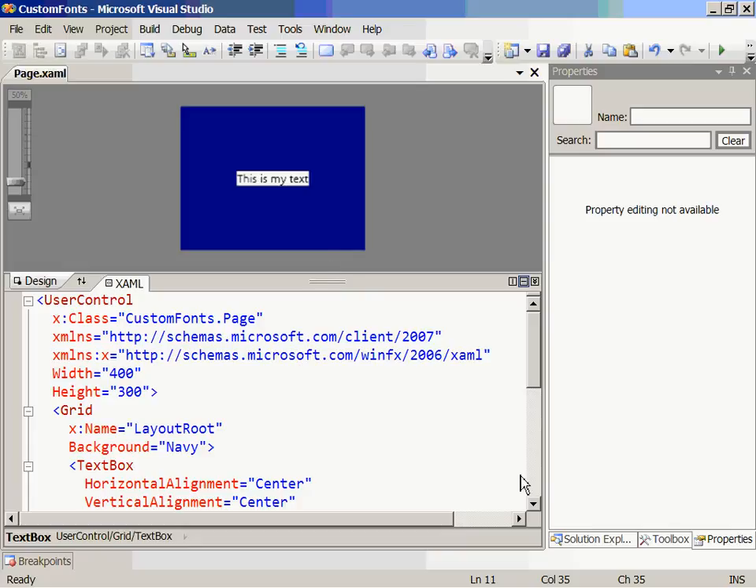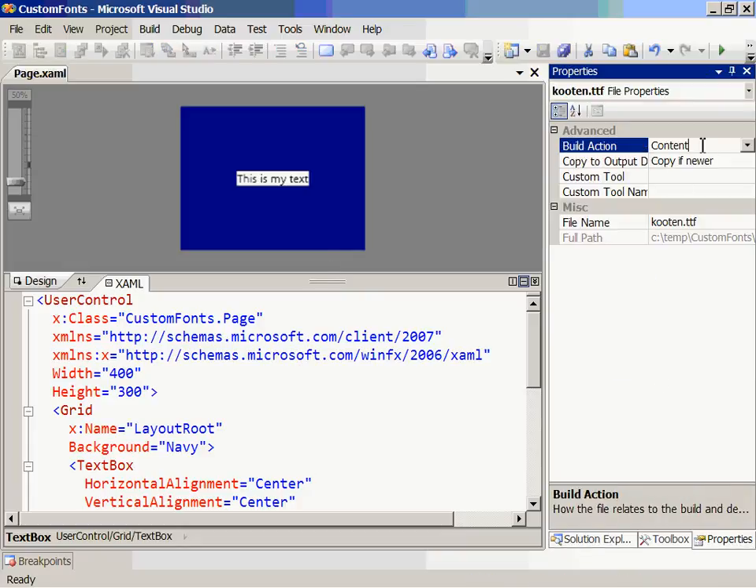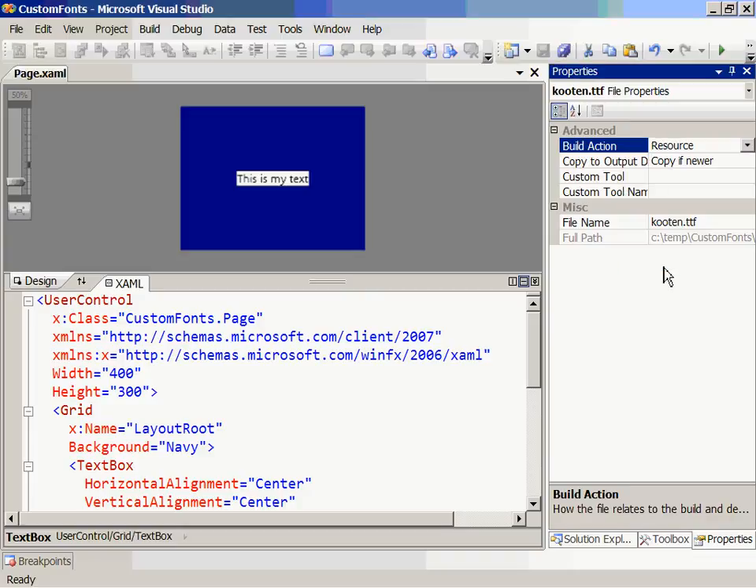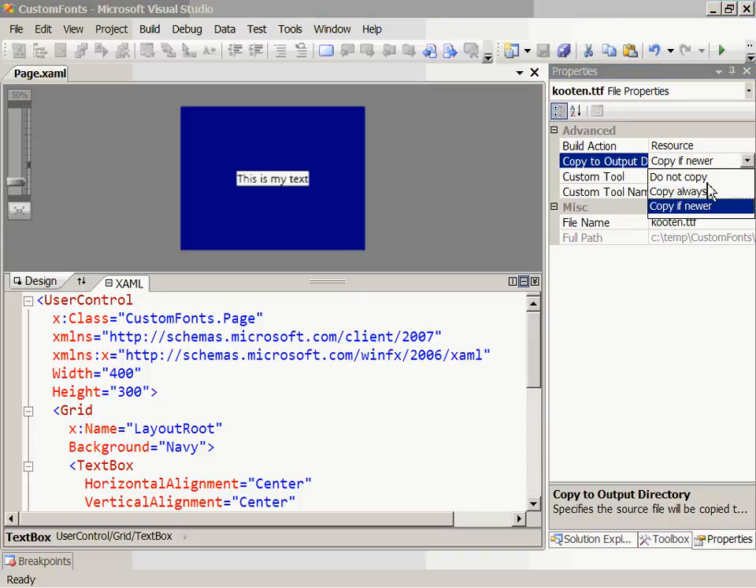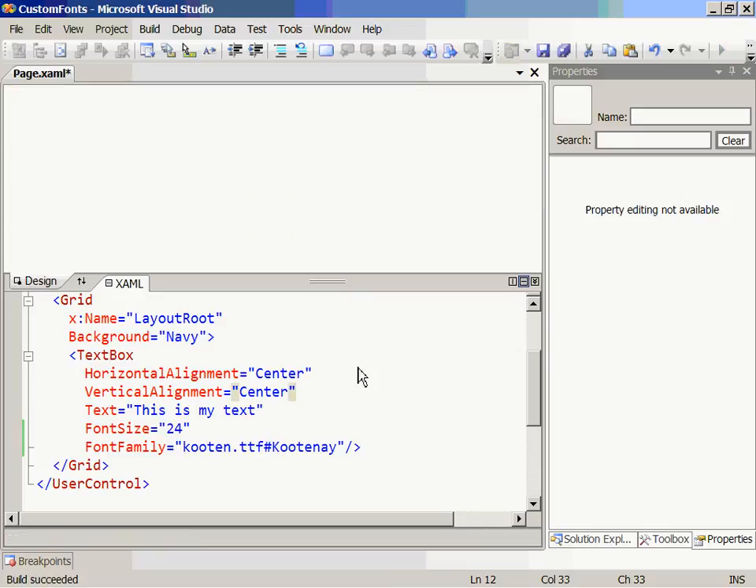That's not the only way of embedding it, of course. We could also take this and say, actually, don't build it into the zap. What we want to do is build it as a resource into the application. That means put it into the assembly inside the zap. Okay, so we say, don't copy this because it's a resource. And then with that in place, we can take away that leading slash to say, pull it out of the assembly inside the zap. And then we can press F5 and we should get exactly the same results.